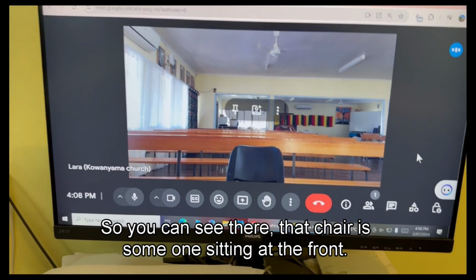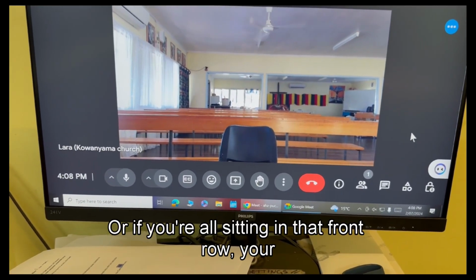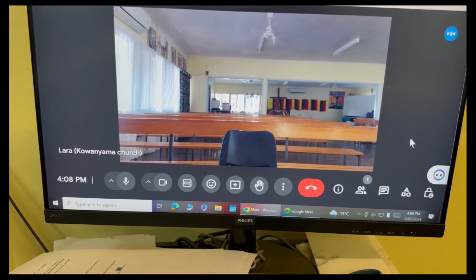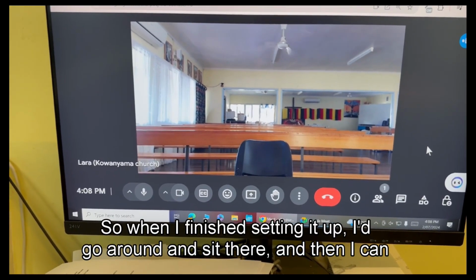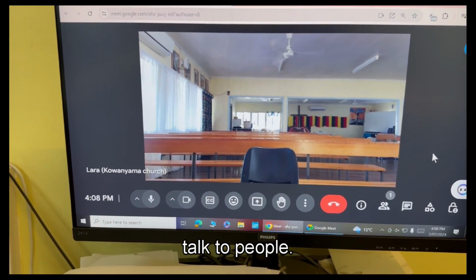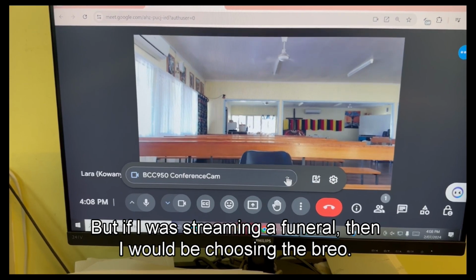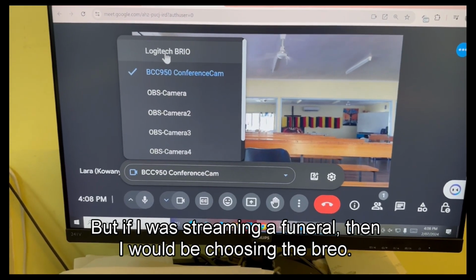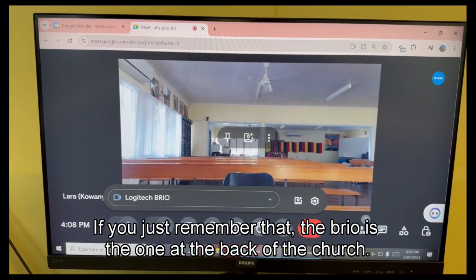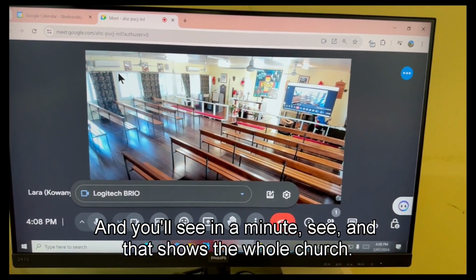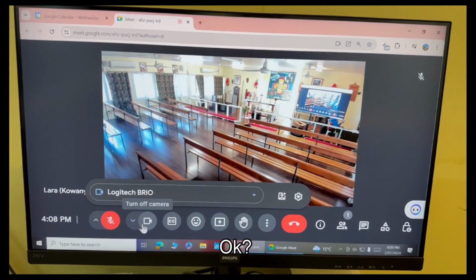So you can see there, that chair is someone sitting at the front, or if you're all sitting in that front row, people can see your face. People you're having a meeting with will see your face, yeah? So when I finish setting it up, I'd go around and sit there, and then I can talk to people. But if I was streaming a funeral, then I would be choosing the Brio. If you just remember that the Brio is the one at the back of the church, and you'll see in a minute, and that shows the whole church. Okay, so you got that?